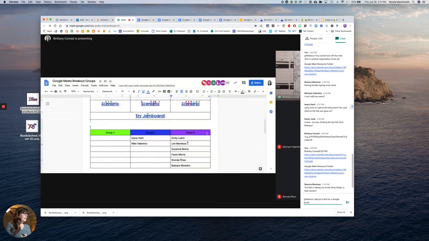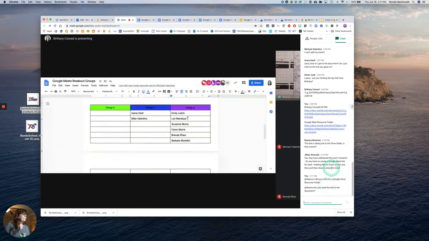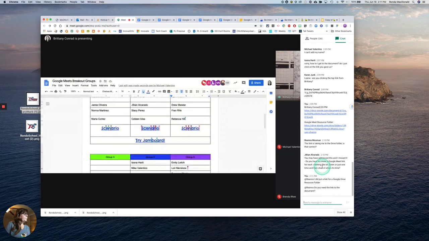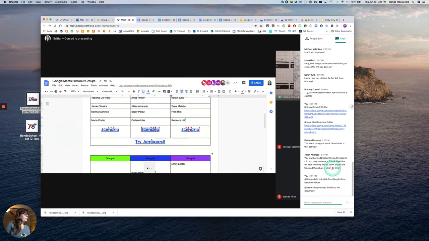So for those of you that are in the breakout, one thing that you may want to try, one of the things that we get a lot of questions about is something like a whiteboard. What's something that we can use that would be like a whiteboard? And Google has a really cool tool. If you are on the document, it's under the first set of groups, group 1, 2, 3, where it says try Jamboard.